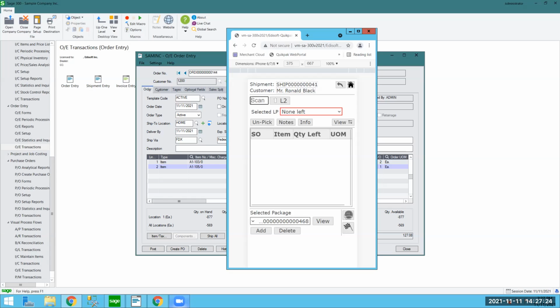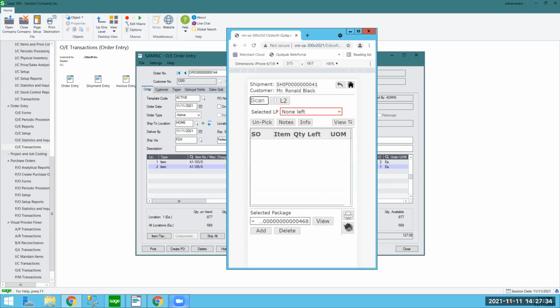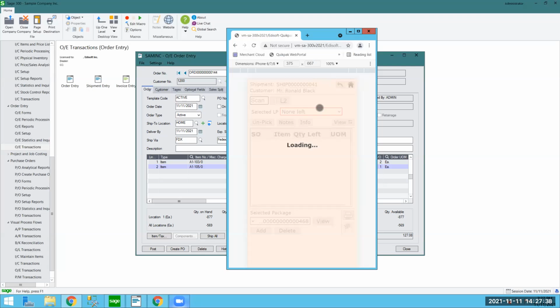So if I need to, I can go print. I can print packing slips. I can print labels, whatever I need to print to be able to ship this product out the door. Once I've done that, I can close, complete. And this is now going to get this ready to queue up so that all I have to do is confirm that my shipment's left and be ready to send this back to Sage 300.